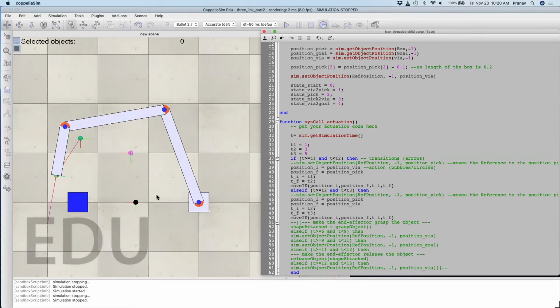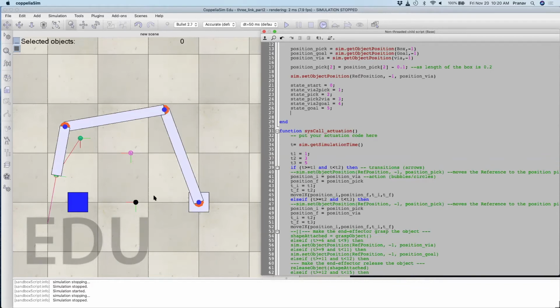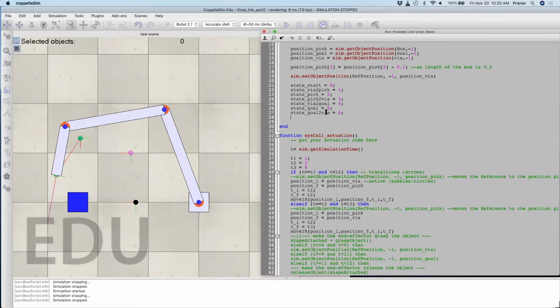So let's call the next state VR to goal, black dot. Once you're at the goal, you want to release the box, so let's call the next state goal state. Once you release the box, you want to go back to the VR point, so state goal to VR, 6. Once you're here, you know that you've done your task of placing the box. We will just go to a stop state. Okay, so those are the different states.